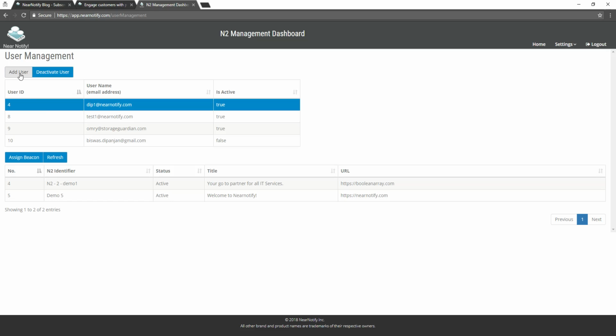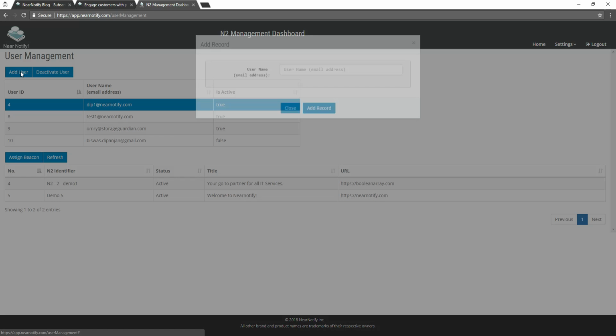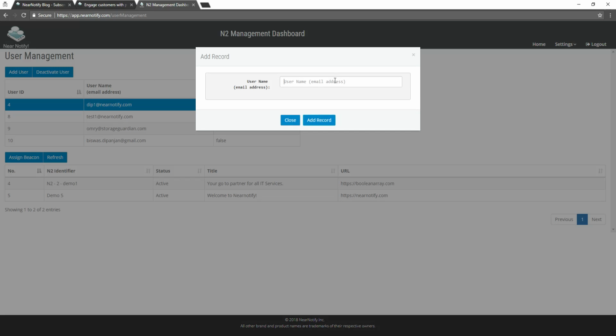You can also add new users. When you click on the add user button, type in the email address of that user and click add record. An email would be sent to that email address with the default login credentials. The person would have to log in, and when he logs in for the first time, he would have to change the password, and then he would be able to update these beacons himself.